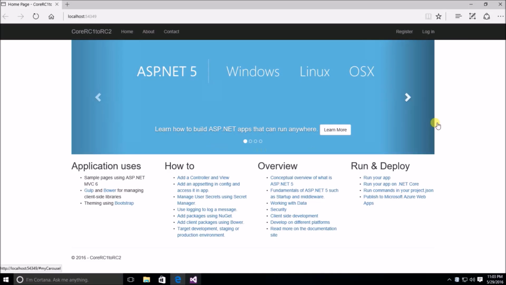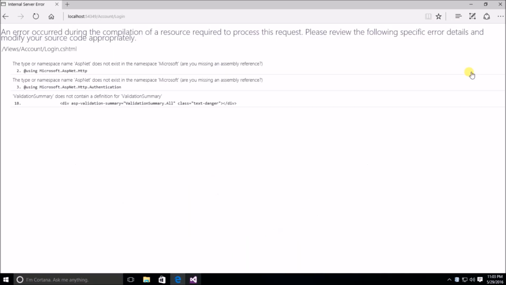Okay, so here we are again at the main screen. Let's try to log in and see if we get past this. And no, surely not. We have a bunch of views that still have the wrong usings.